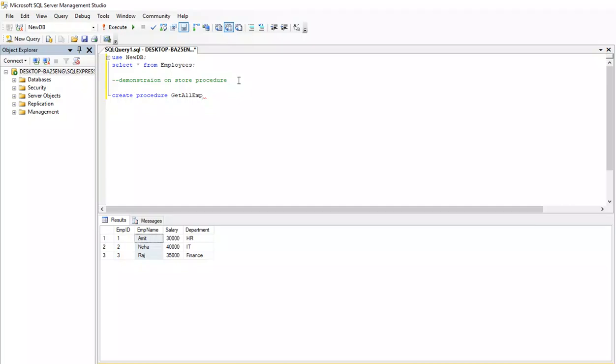A stored procedure name, cursor name, trigger name, whatever you define, but it should be a little bit similar to your table name so it is easily understood. So I provide my stored procedure name here. Now I use the AS keyword.